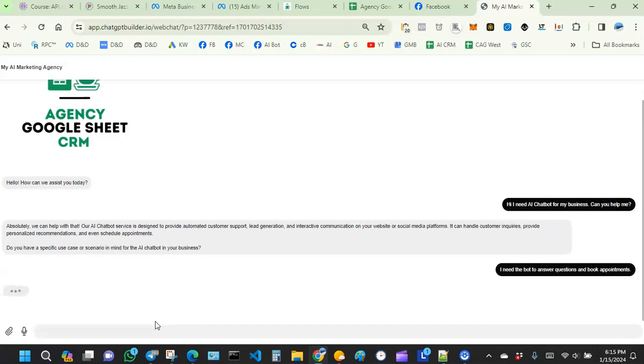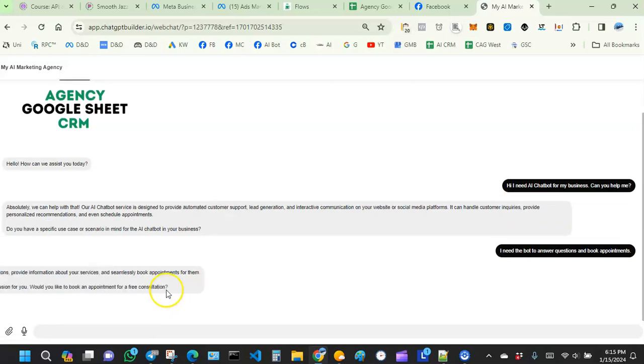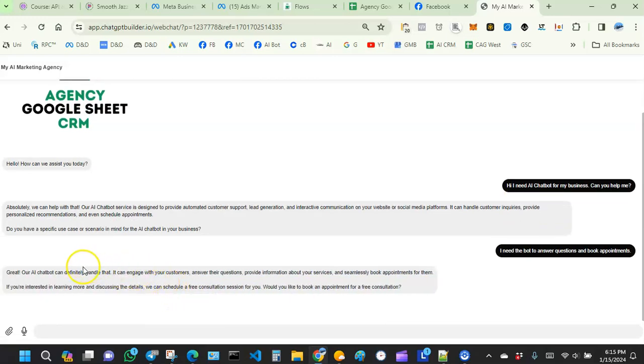Okay, so the bot is engaging in conversation with your lead. All right, and then I respond. The bot just responded. It's saying that AI chatbot can definitely handle that. It can engage with your customers, answer their questions, provide information about your services, and seamlessly book appointments for them.